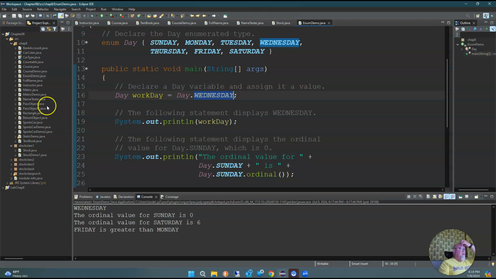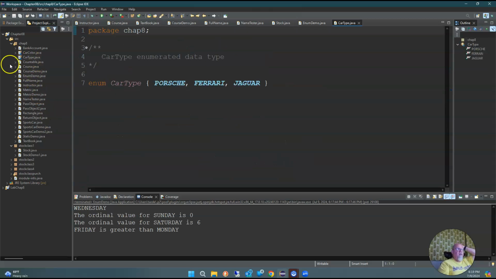So let's do this. Let's open up car type, and here's how we can use them as separate files. So here I've got this separate file called car type, and all it's got inside there is enum CarType, Porsche, Ferrari, and Jaguar. Again, we always make sure they're inside of braces, and then they're separated by commas. If we open up car color, again, the only thing that's in there is enum CarColor, red, black, blue, and silver.